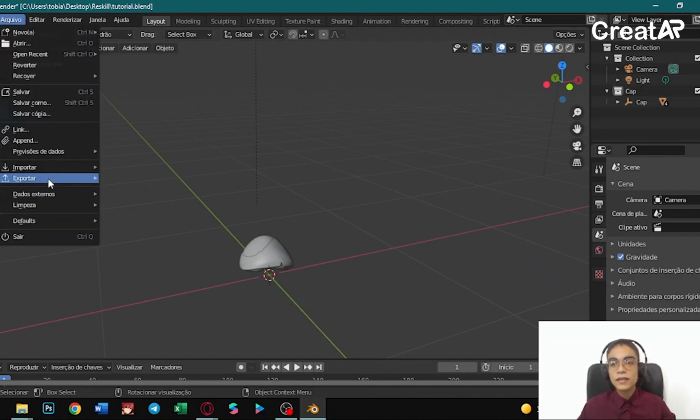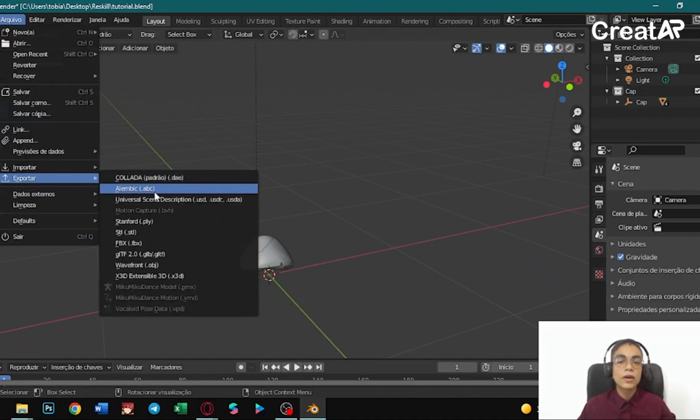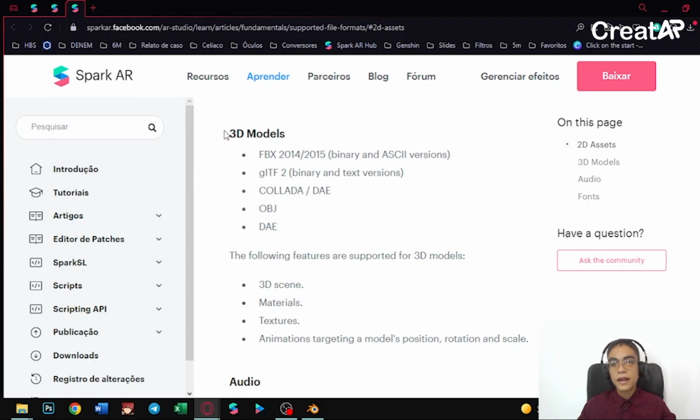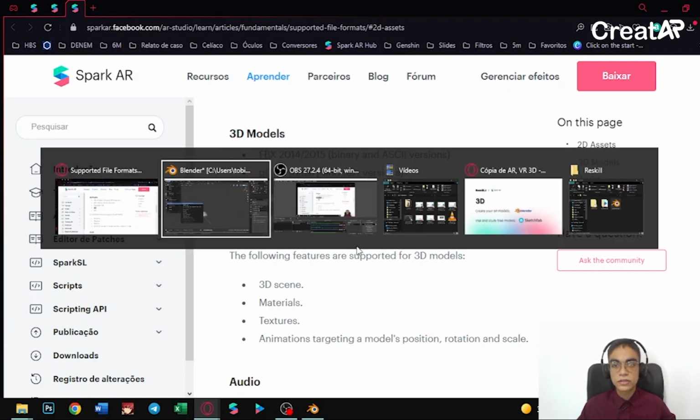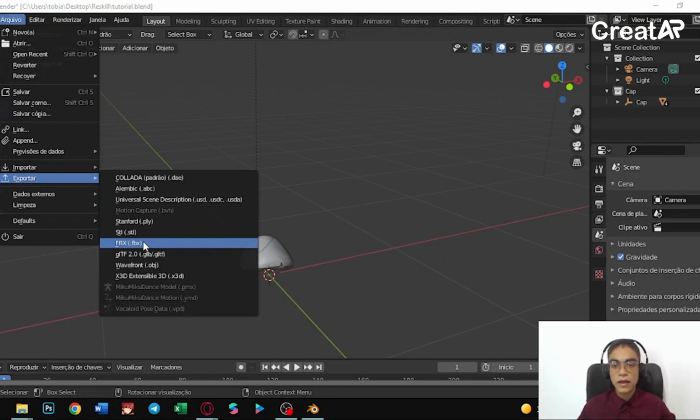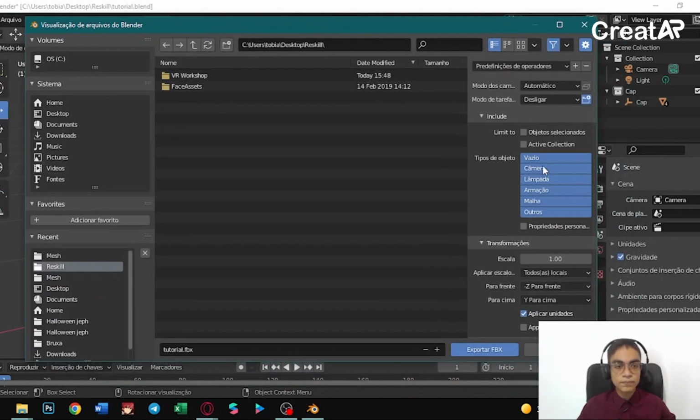So when exporting your 3D models from Blender for Spark AR, you will see that there are a lot of file formats. On the website, the Spark AR team tells us that 3D models can be imported in Spark AR in FBX format, glTF, OBJ, and others. So here in Blender, when I export my file, I like to export it in FBX format. It's important that you don't need to select all these options. You just need the last three, and then you export it in FBX format.